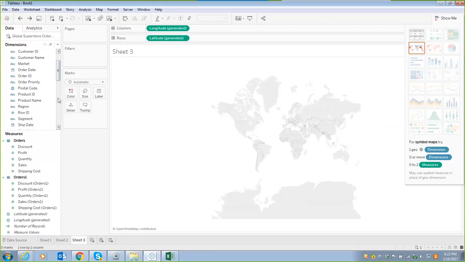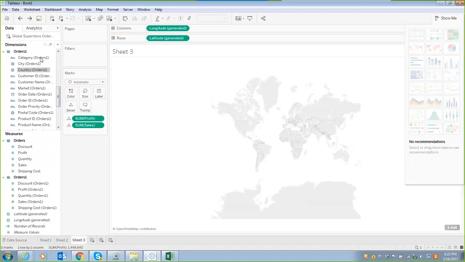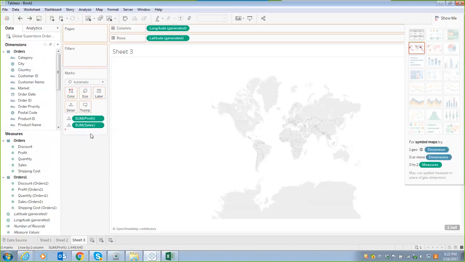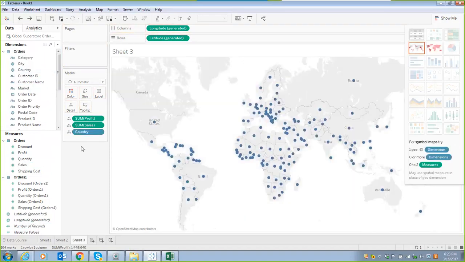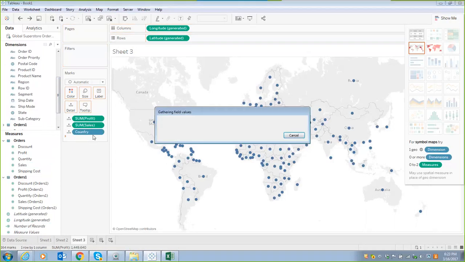So we can take a couple of things here. Let me look at profit. We can look at sales. We can look at country, and state. Looking for state. There it is. Give it a minute to execute.